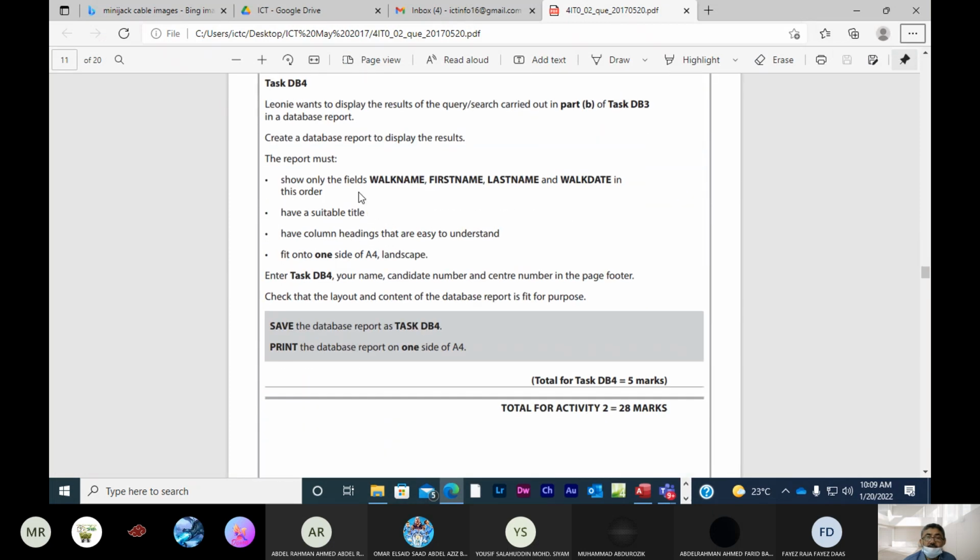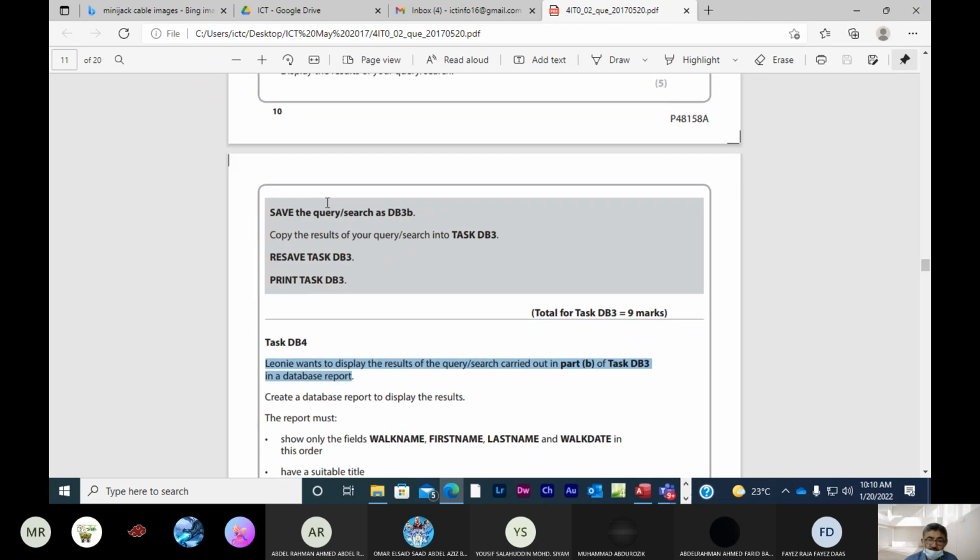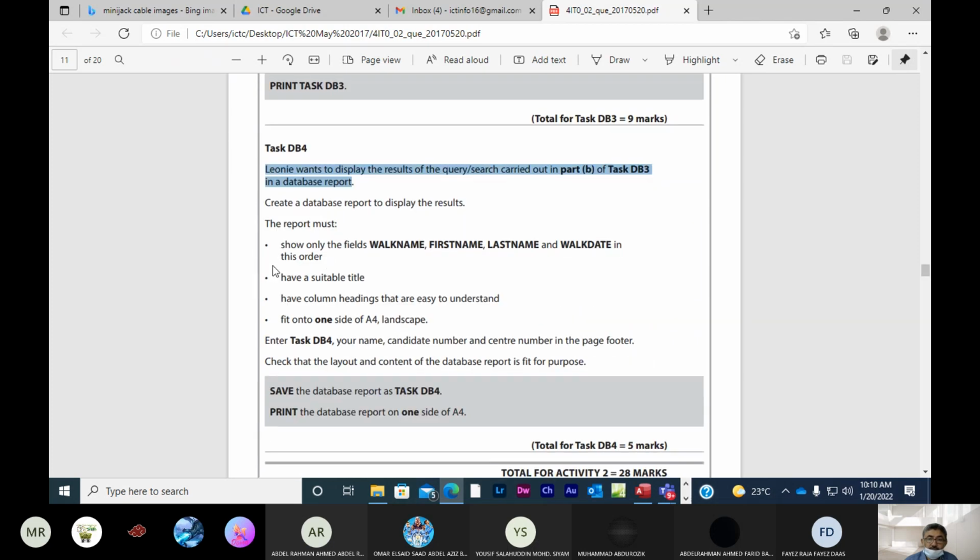Okay, so this we have done. Now Leonie wants to display the results of the query search carried out in part B of task db3 in a database report. That is very important. So we will use that query and report. Show only these fields: walk name, first name, last name, and walk date, in this order. Have a suitable title, column headings, and fit on one side of A4. Very easy.